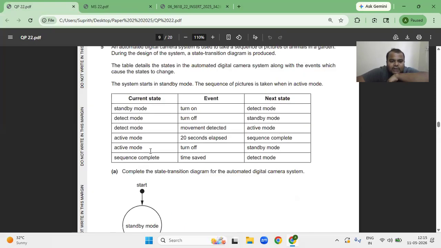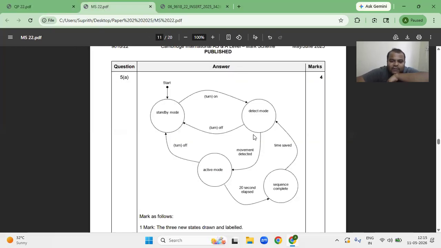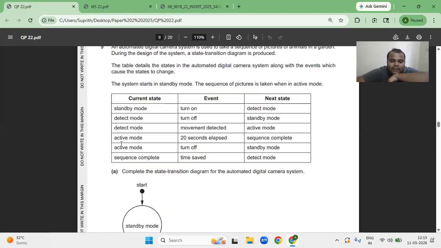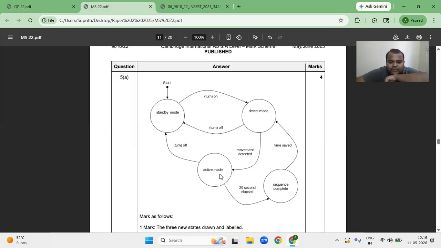Okay. Now, in detect mode, movement detected, it will go to active mode. You can write active mode as another state. If movement is detected, it goes to active mode. And the next one is active mode. If 20 seconds elapsed, it will go to sequence complete mode. Here, 20 seconds elapsed, sequence complete. That is the last one.